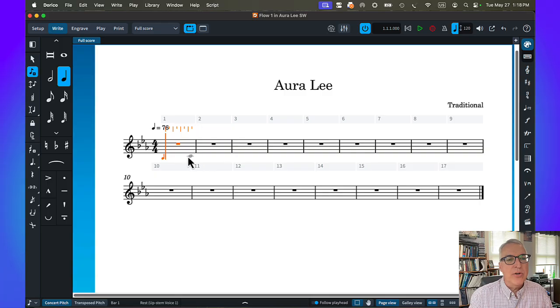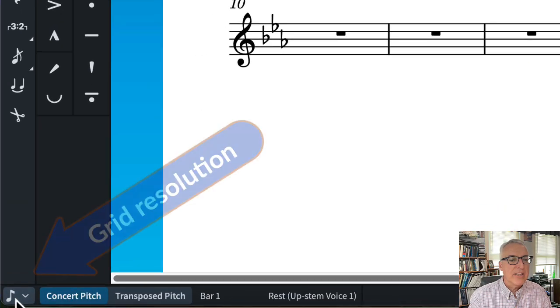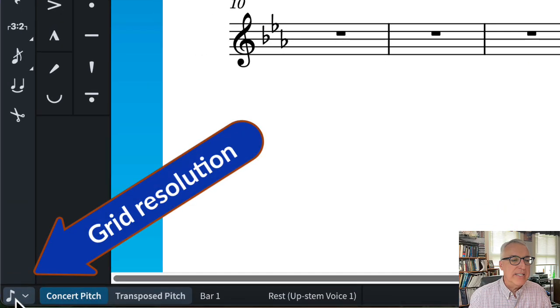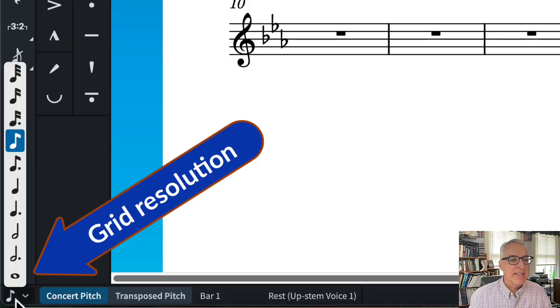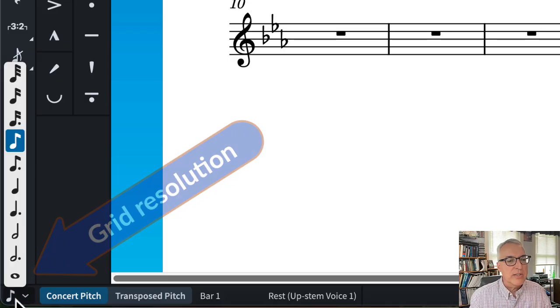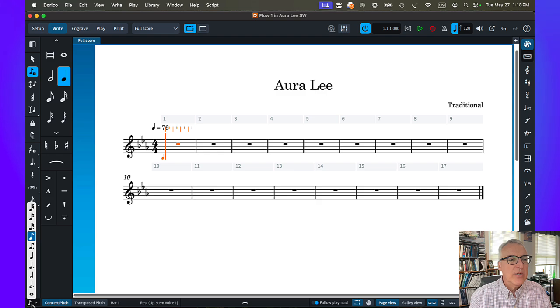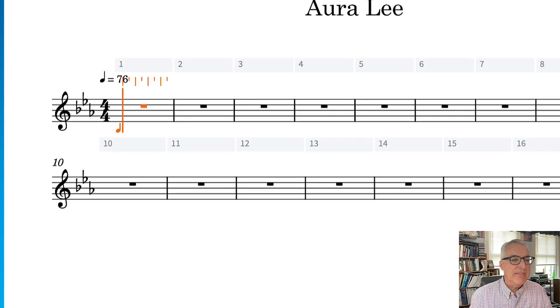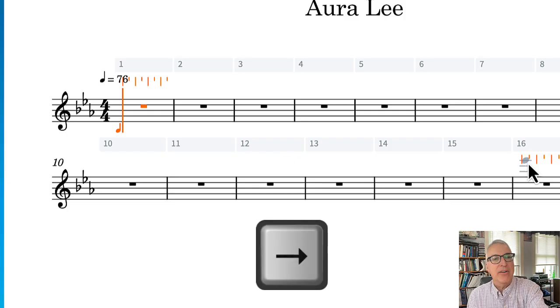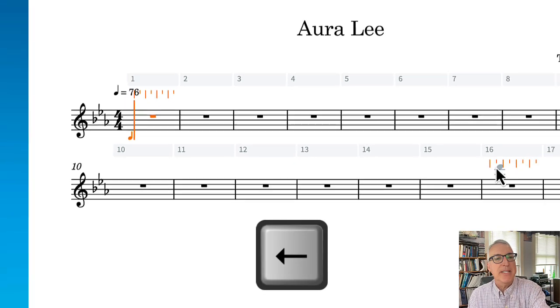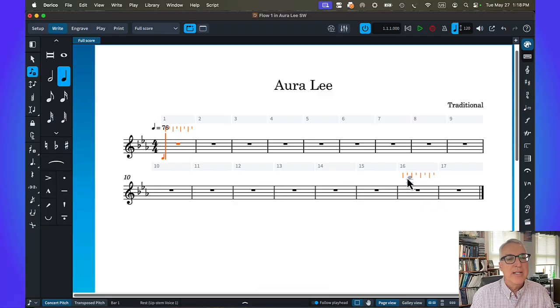Either way, when you do note input mode, you'll notice down here in the lower left-hand corner is the duration of the grid. That means the value that the cursor will advance when you hit the right arrow, or the left arrow, it'll go back. So right now it's set to 8th note, and I'm just going to leave it at 8th note. And you can see when I hit the arrow, it goes forward in the grid in 8th notes. So let me go back to the beginning of that measure. We're in note input mode.